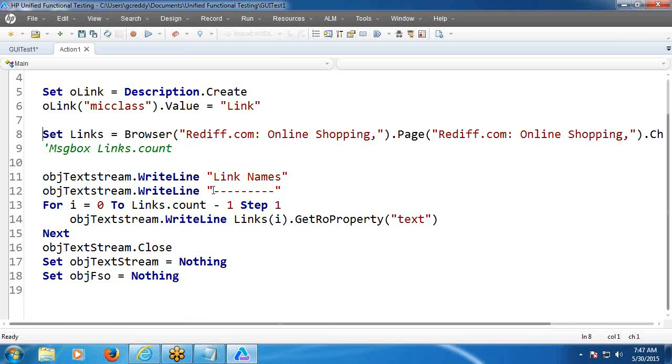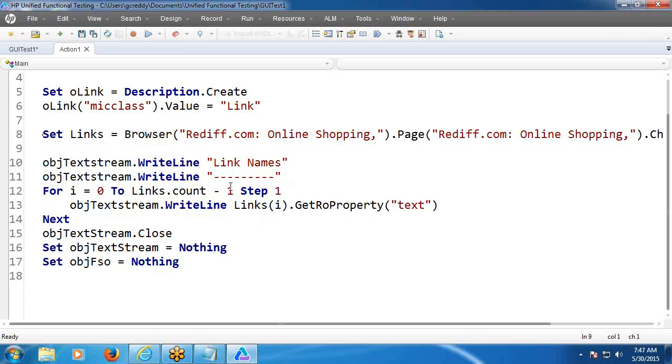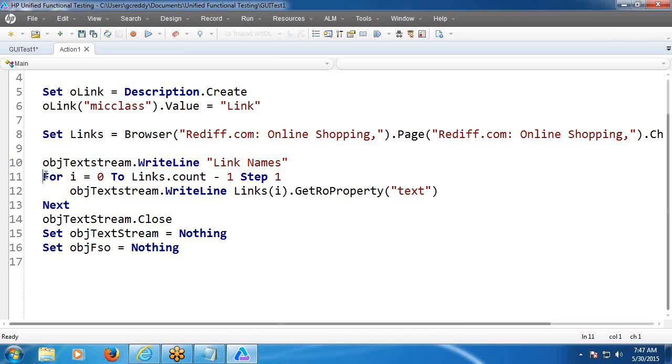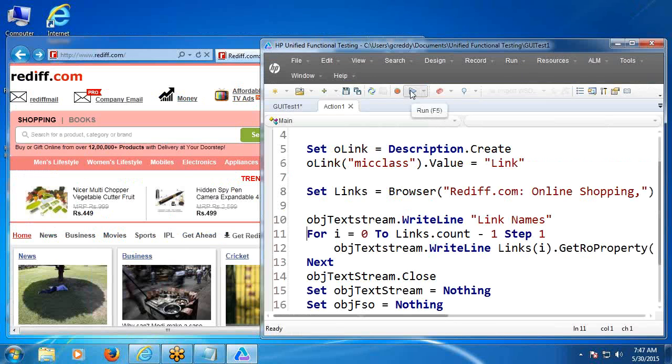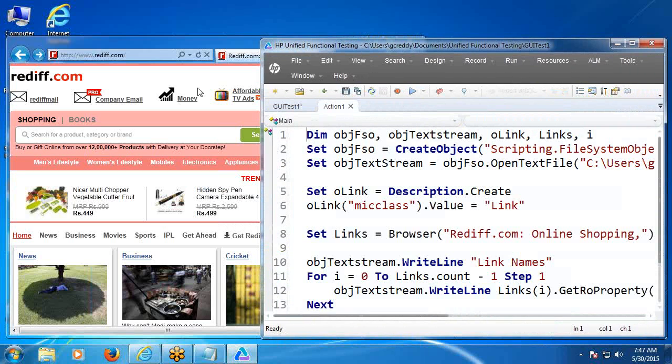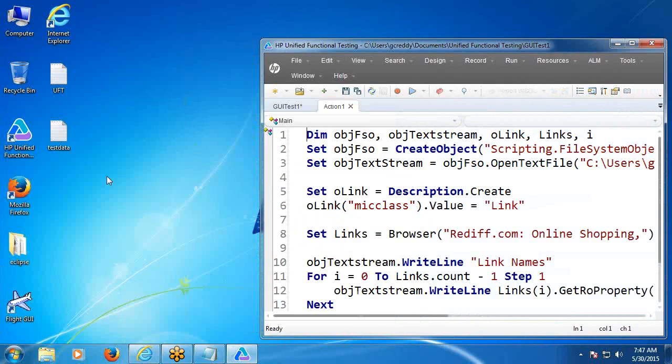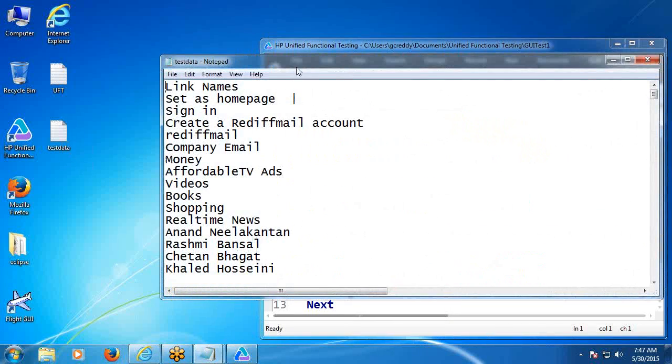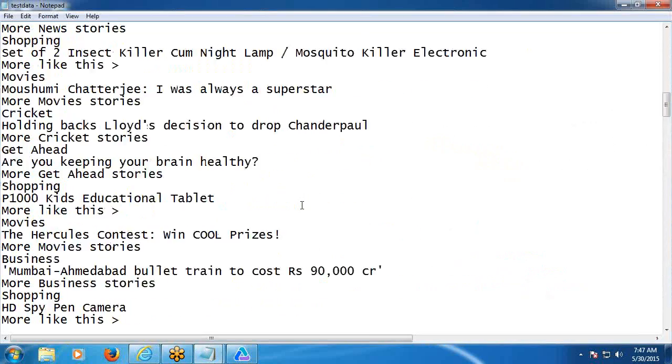See link names. This one also optional. Link of I. Run the script. Observe the marking, the yellow arrow marker. Captured link names.